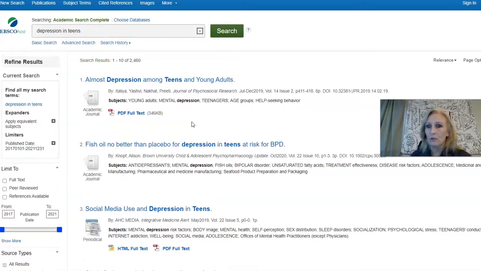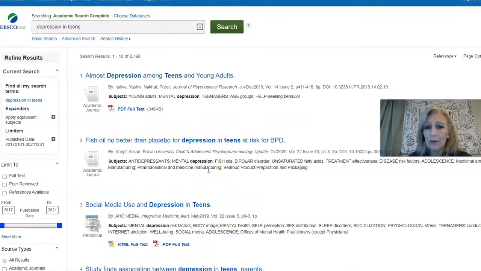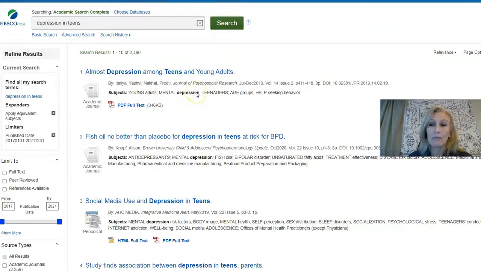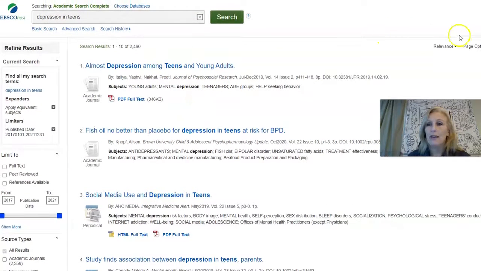Then you can kind of get some more ideas. Fish oil, no better than placebo. I'm thinking probably not going to need something like that. Almost depression. Well, that might be kind of interesting. Young adults, mental depression, teenagers. Okay, and it's got the full text, so that one might be a good one.